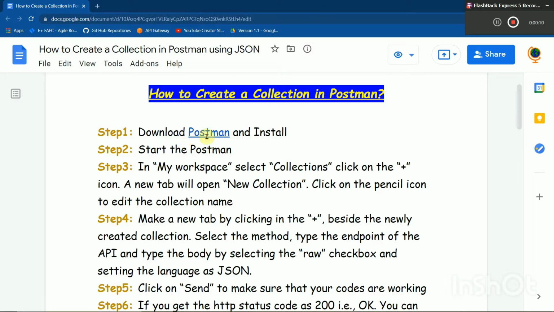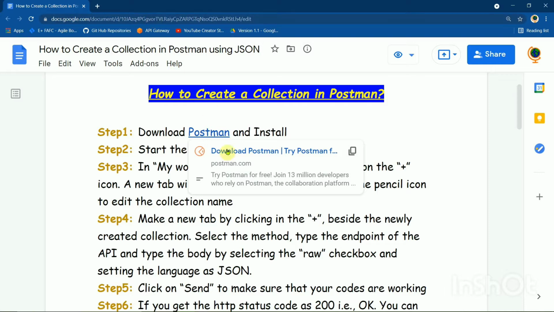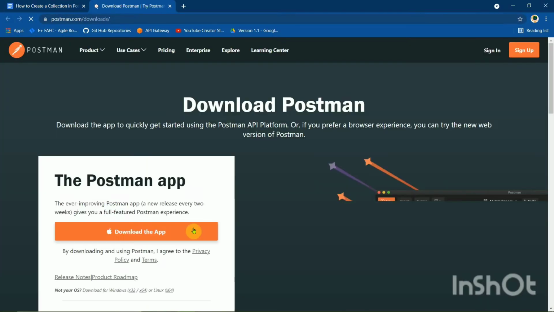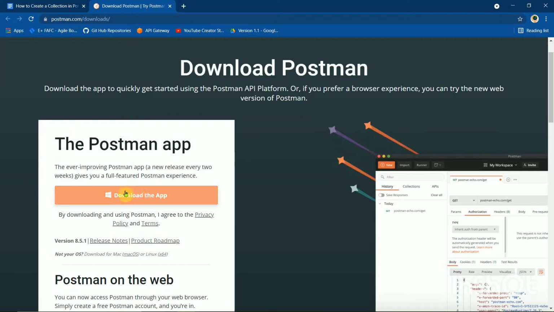So first thing is to download Postman and install it, using this link. You can get the link in the description. Down here, depending upon your operating system, this software is going to directly predict the symbol, so you don't need to worry about how to download it on Mac or Linux.